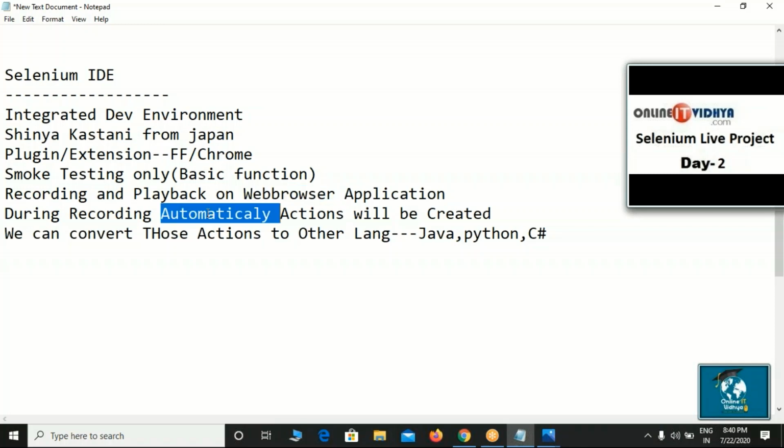During recording and playback, you need not write any code, guys. Automatically every action will be recorded, and afterwards we can convert those records into other languages such as Java, Python, C sharp, etc. Understand, guys, up to here? After that, everyone, let us know how to download Selenium IDE. I will show how to download Selenium IDE, guys.